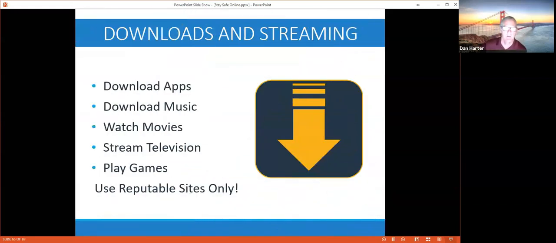So when you are downloading, be cautious for one. Make sure that if you are downloading any apps or programs, that you're doing it from legitimate sites. So that can be a little trying at times. But if you're downloading music, for example, there's a lot of pirated music out there that people are trying to download free music. Those tend to be the sites where you're going to get malware or unwanted programs on your computer that you didn't intend to get.